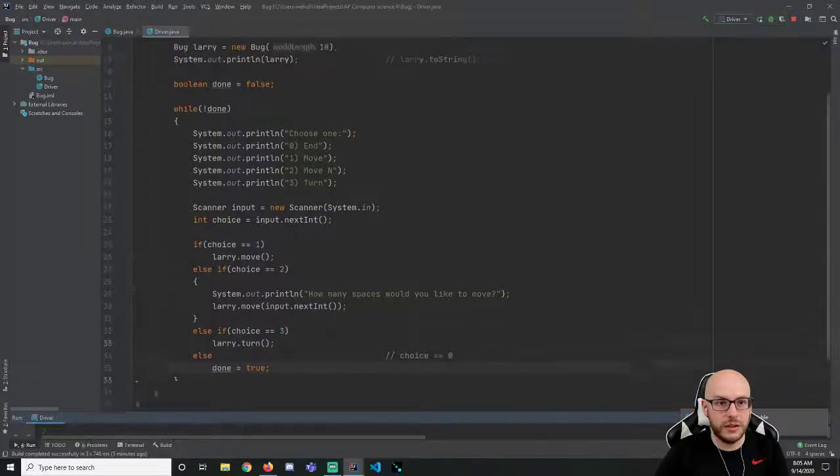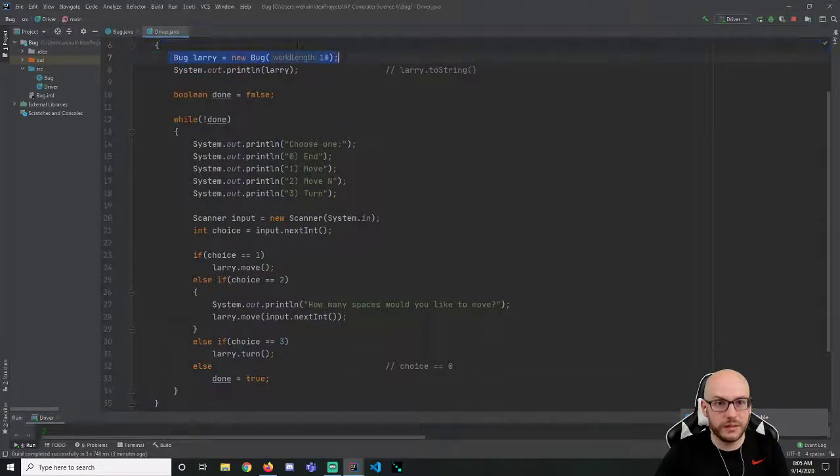Let's take a look at our logic. Program begins. We have a bug. We display it to the user. We have our flag, and we'll say while we're not done. Because we're using this flag, this is why this is sometimes called a flag loop.